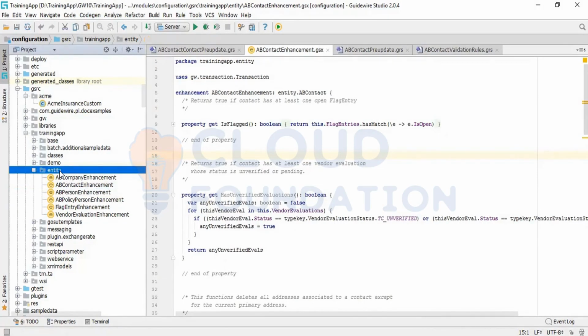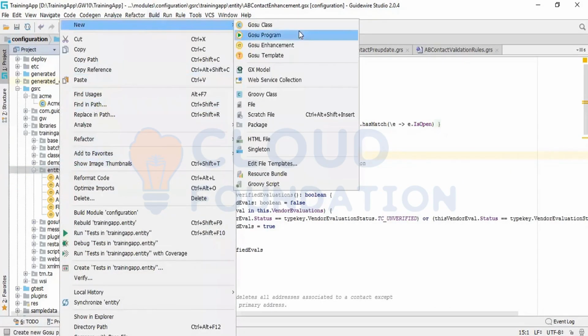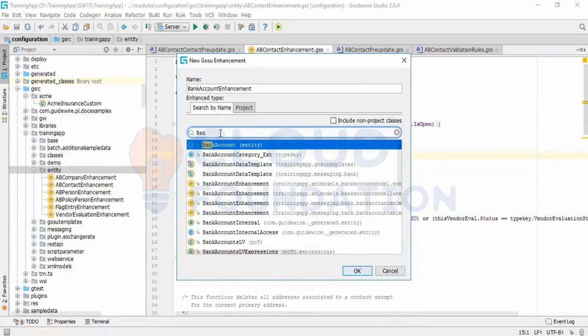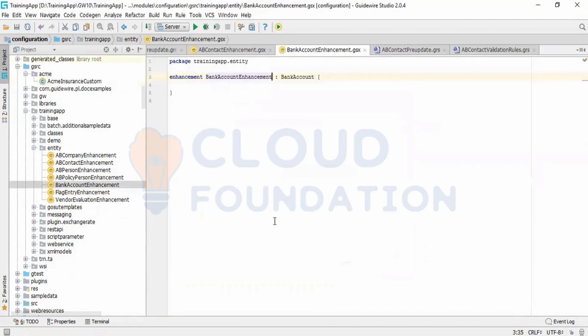Let's suppose you want to create a virtual property of the bank account entity. You will click create, Guidewire enhancement, name it BankAccountEnhancement. For the enhancement type, you need to search for the entity here: BankAccount. Your enhancement is created.